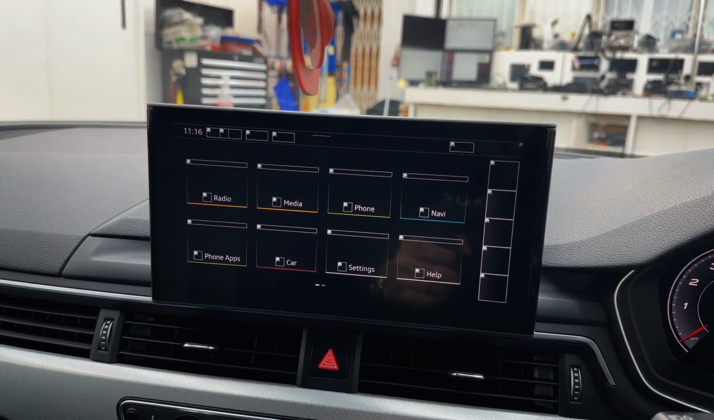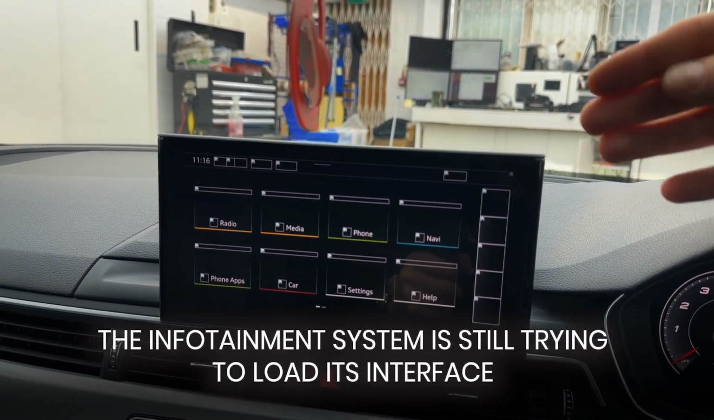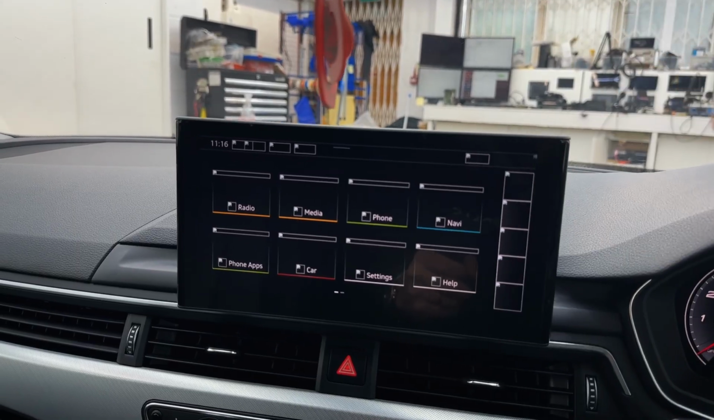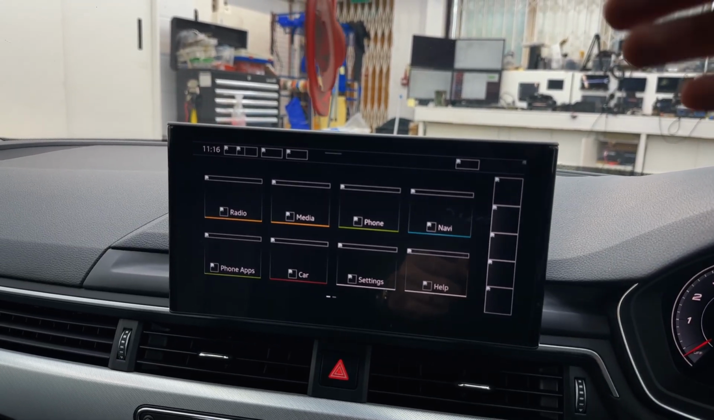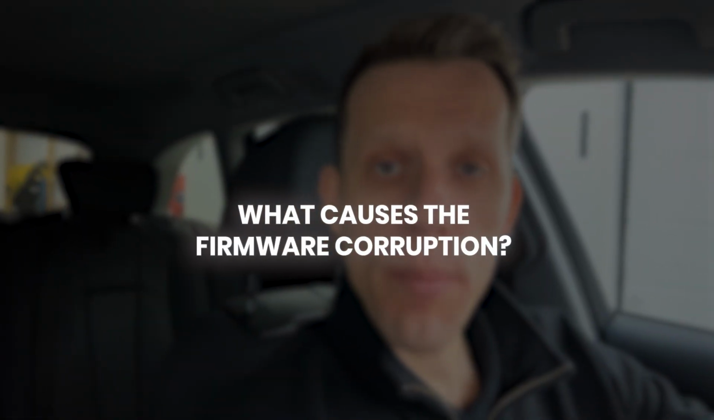What is actually happening is simple. The infotainment system is still trying to load its interface normally. It just can't read some of the files anymore. So you end up with something incomplete, like a half-drawn menu, as you see here. So what causes the firmware corruption?